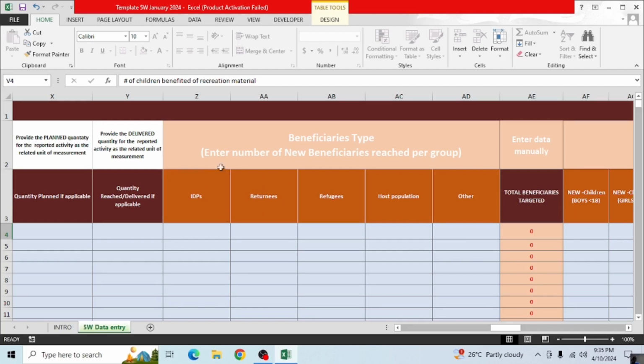So right here we are around the area which deals with beneficiaries, the persons themselves. Right here you see that it says quantity plan, if applicable. Let's say we plan to reach out to 100 children. Here you see that once I put 100 children here, under here it says total beneficiary targeted, it shows 100 as well. Okay, that is how we have created formulas for that. It shows that these are the people you are targeting. Remember, there's a difference between those you have targeted and those you have reached.